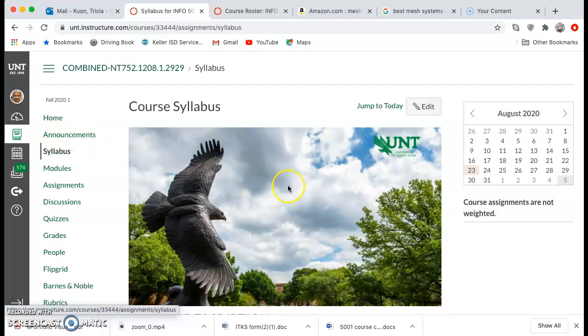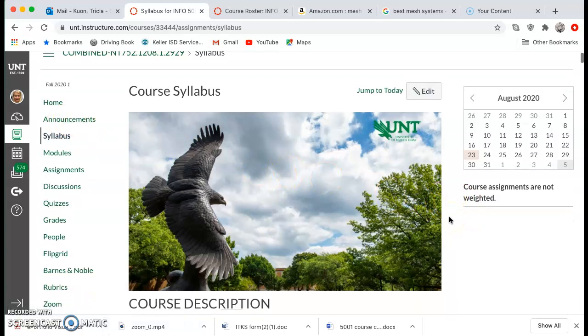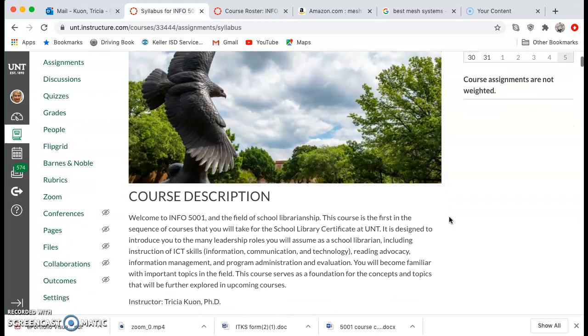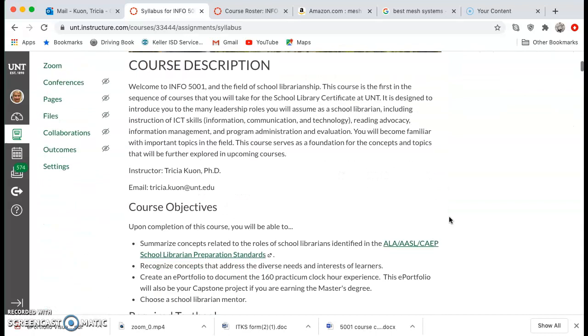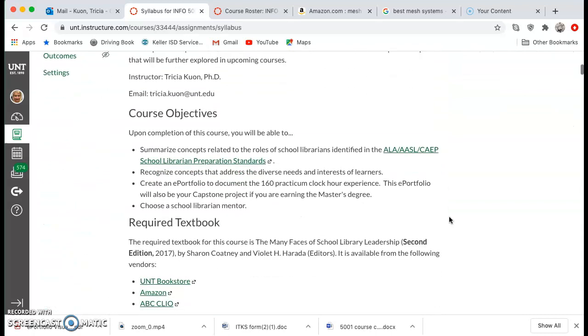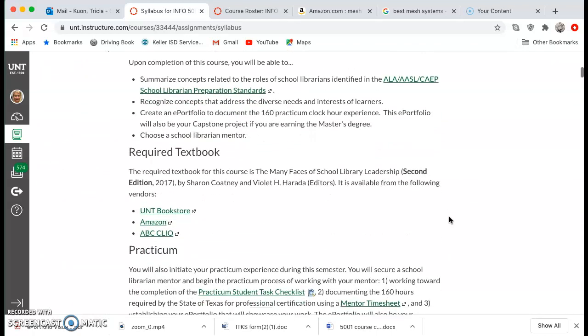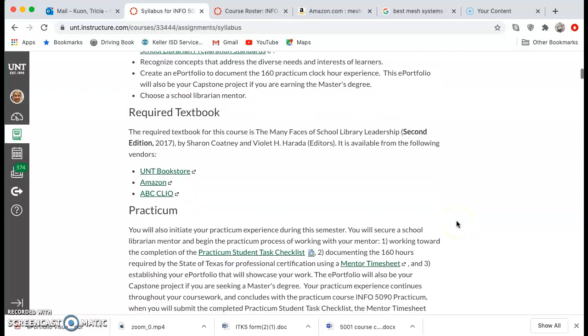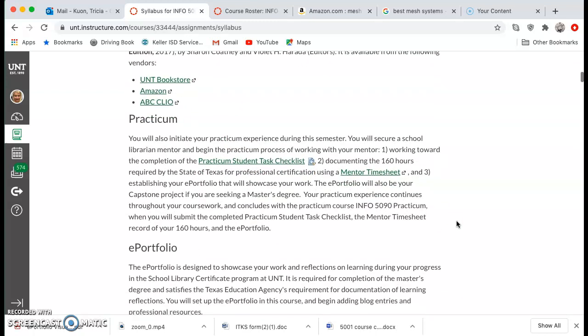Now, if you click here on syllabus, and by the way, there is a welcome announcement here, so you'll want to go to announcements and read that welcome announcement. The syllabus lays out the basic design of the course, and it's an overview of what you can expect in this course. It tells you which textbook you need to order. Here it is, and there are several places where you can order it.